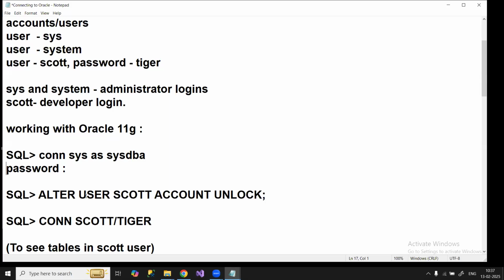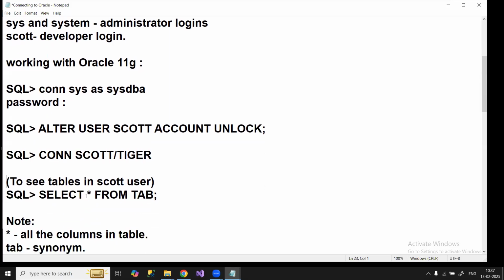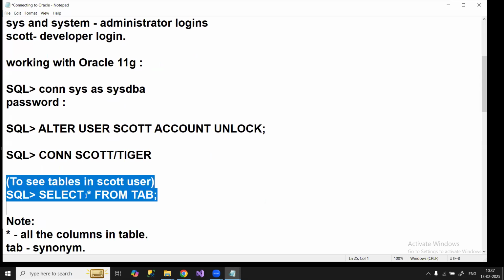So you have to know whether it is there or not. I am giving that command to see the users; we'll see it now. Like this, connecting to Scott and Tiger, and in that, if you want to see the tables, you can give this. I am deleting this.